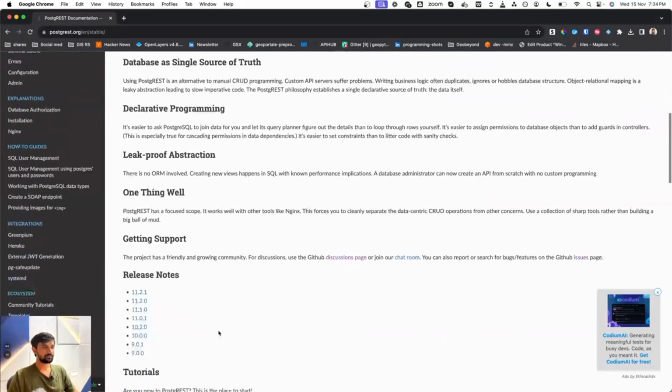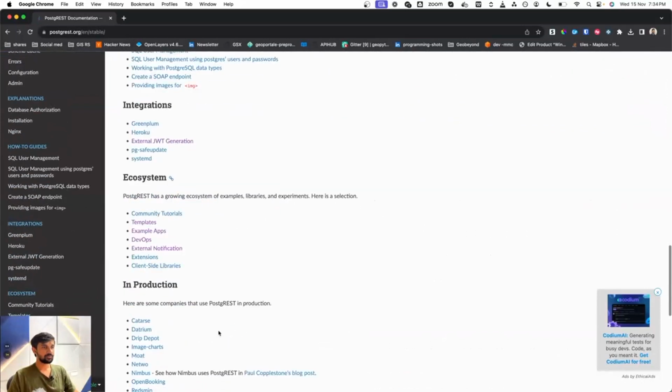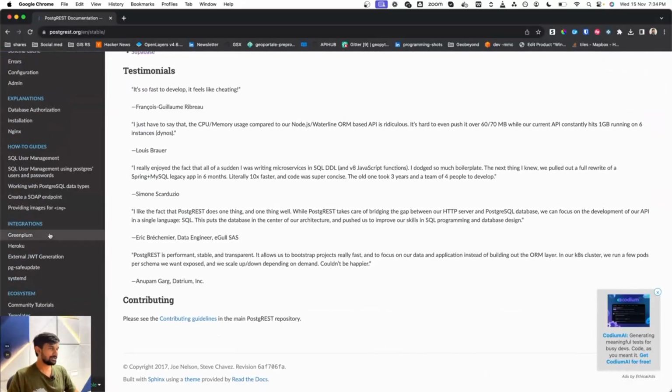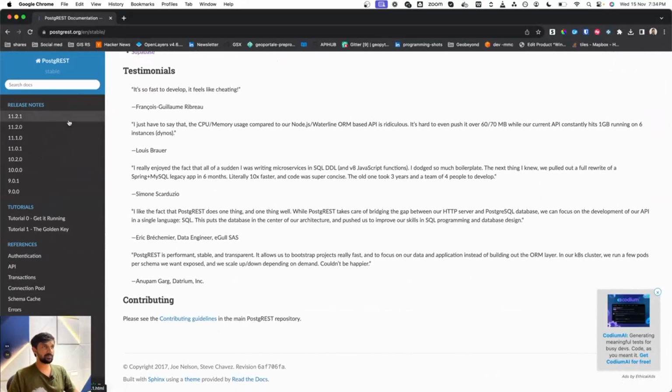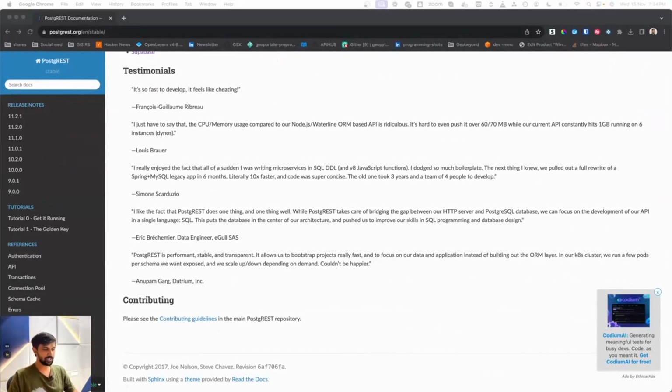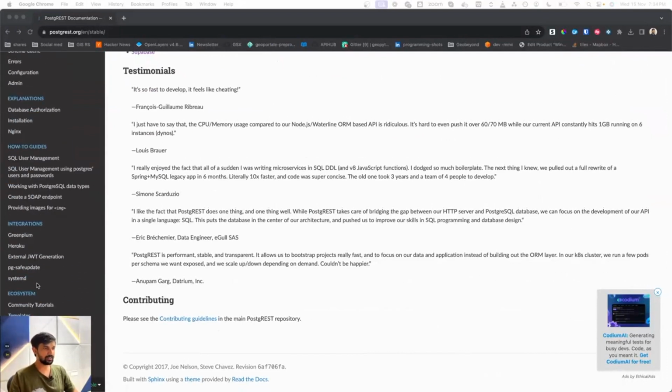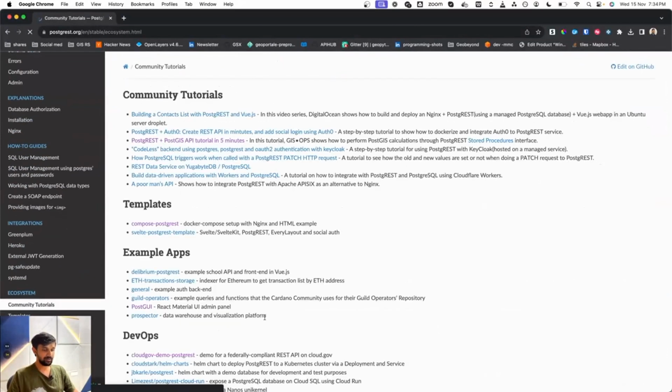There you go. You can find the entire documentation on postgrest.org, and the documentation is well written. We have been using the documentation for a long time and it has almost everything that you need. I would highly recommend checking out the community tutorials, because this can be an amazing way for you to understand how people are building different things using PostgREST.